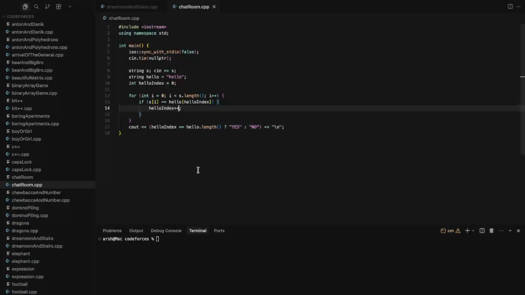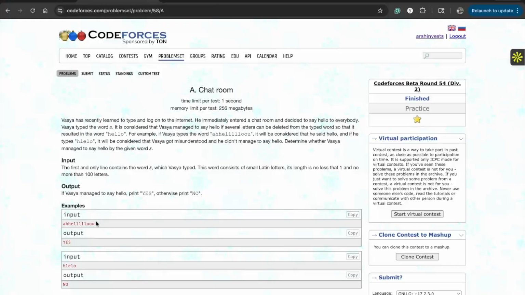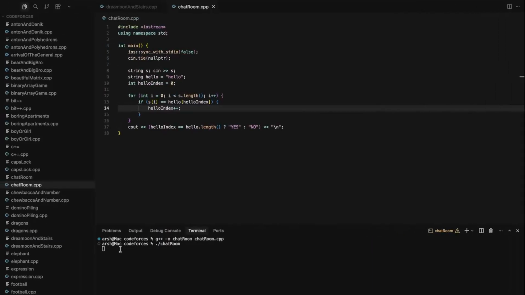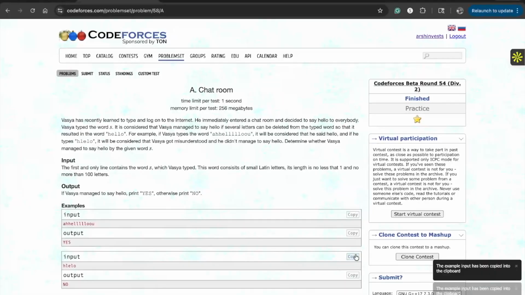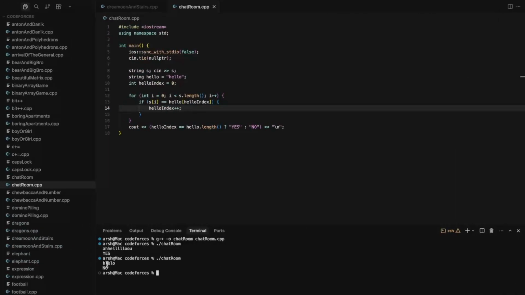Let's save this and check to see if the code works. It compiled, that's a good thing. And we'll just be checking the outputs from the input examples that we've been given. Let's try both of them, but let's start with the first one. We're expecting yes, and we do get a yes, that's good. And in the second one we were expecting no, which we get. That is essentially the main idea behind the code.